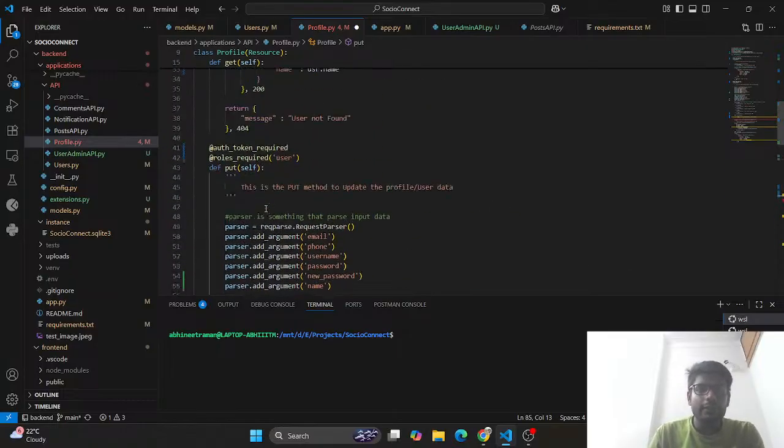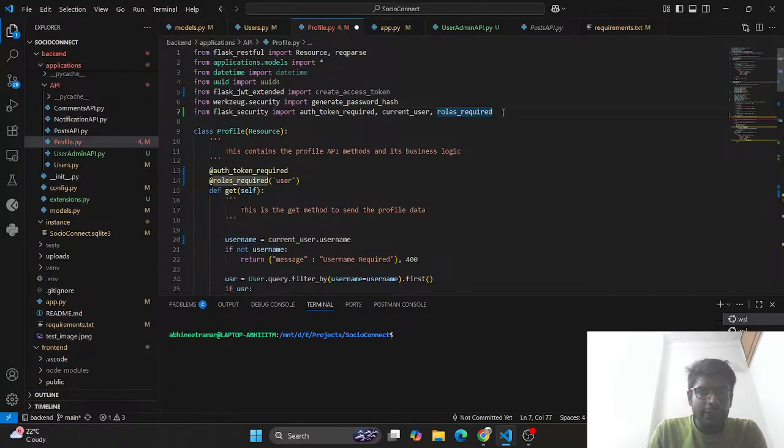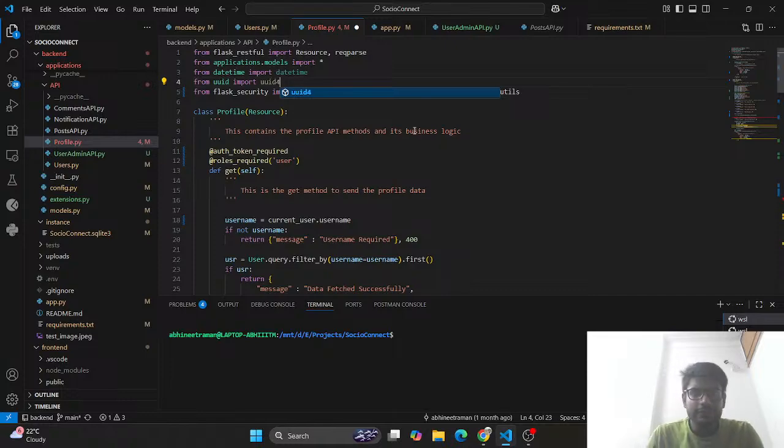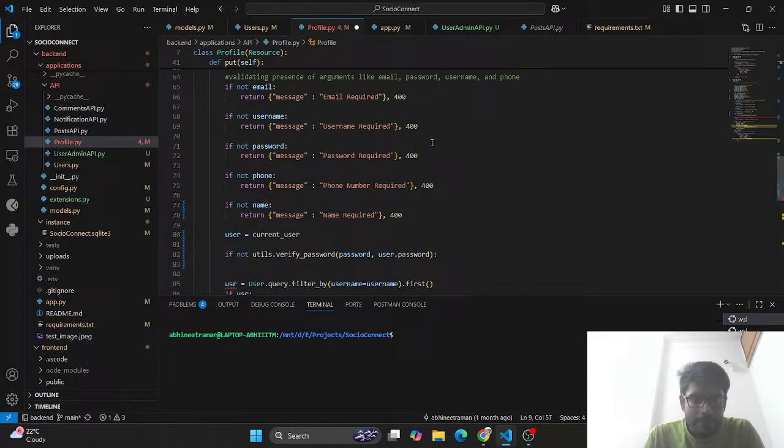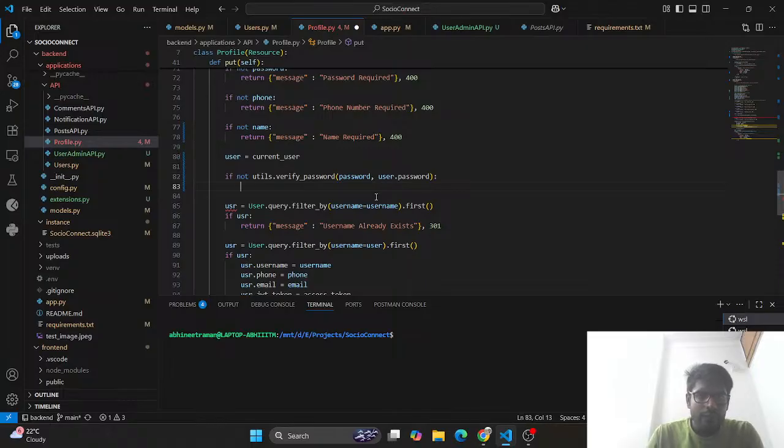And where will this util be? We will find the utils. We have to import that util from here. We'll also remove these two; we didn't require that. Return with a message: incorrect password, comma 401.